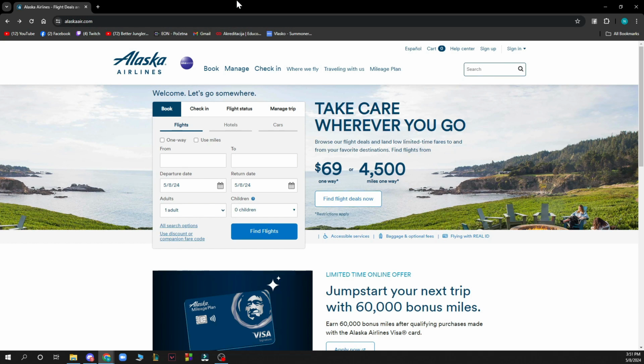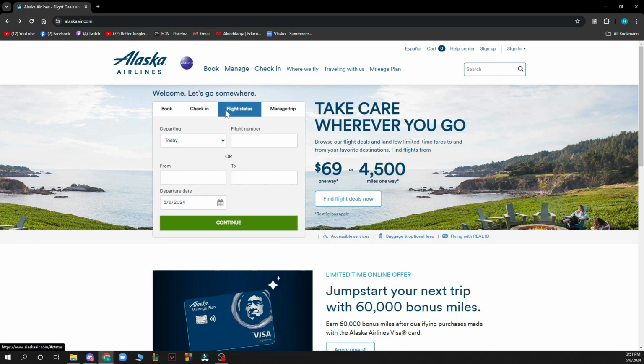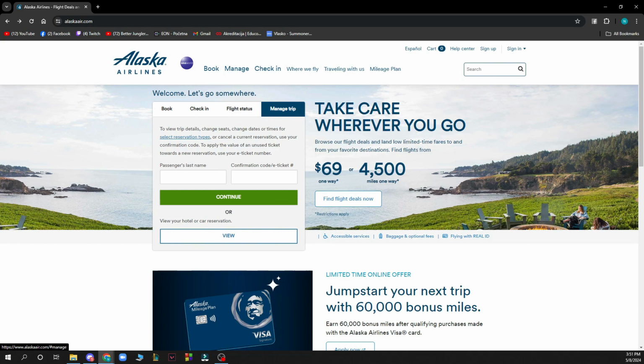Now guys, that we got that out of the way, let's see what we actually have in front of us here. So as you can see here, we have the official website where we have a lot of things that you can do. First of all, you can go and book flights here. You can go and check into your flights that you already booked. You can see the flight status of any flight that you want, and you can manage your trip by going here and putting your passenger last name and the confirmation code from your e-ticket.